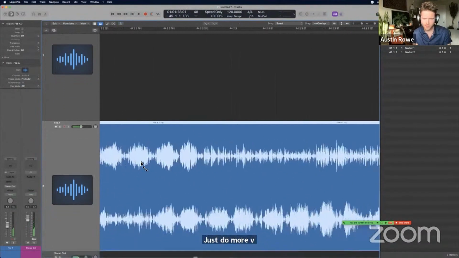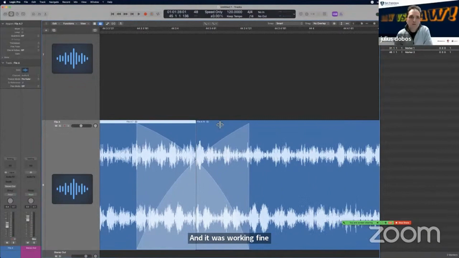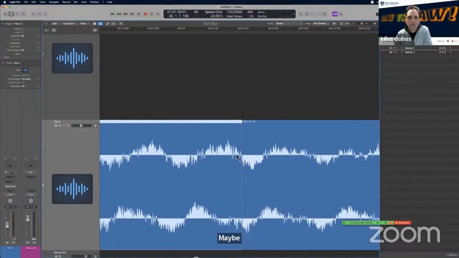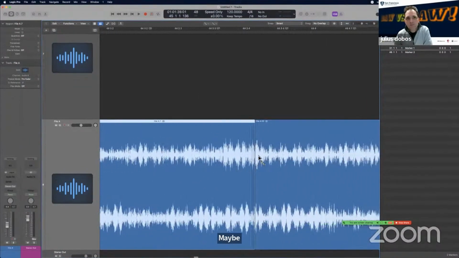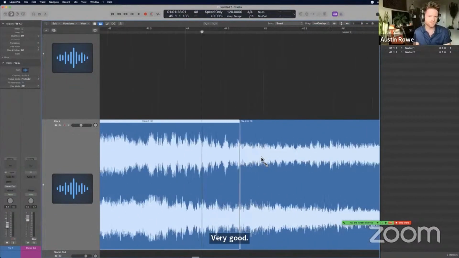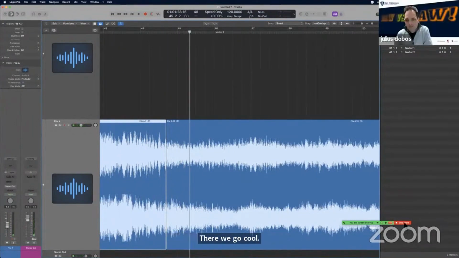Huh. That's peculiar. I was just doing this before and it was working fine. The fade might be too long. Maybe. Do that again. This might be one of those failings of Logic. There. Cool. Okay. What do you think about the zero crossing selection in Cubase? I wish I had that in Logic, as you can see. That's pretty neat, right? That would have been great. Okay. Cool. JD, you're up with Live.